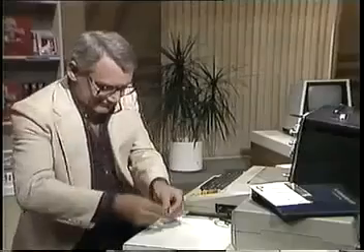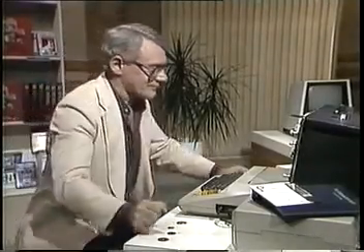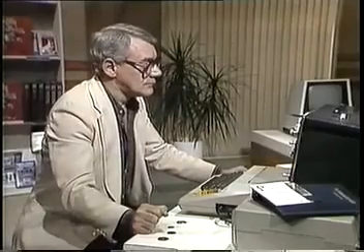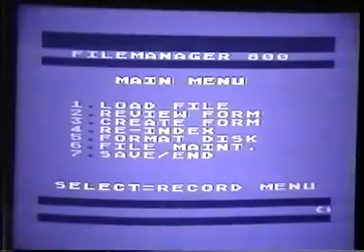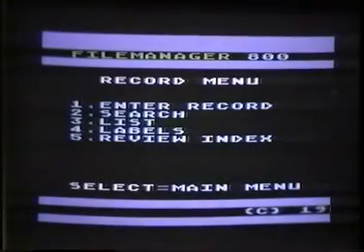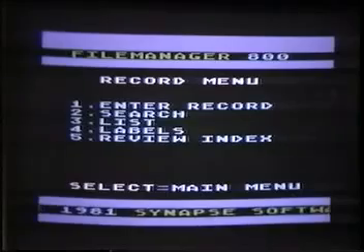Ah, that's nice. Now, how do I get going? Start filling in your form. To do that, you need the record menu. Press the select button twice. And you need item 1, enter record. That just means fill in the information about a coin on the form.